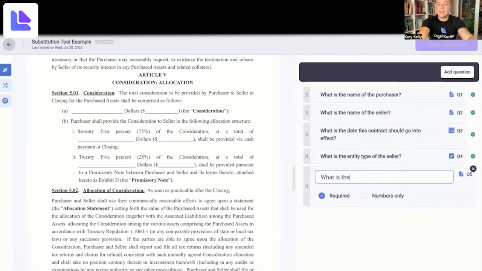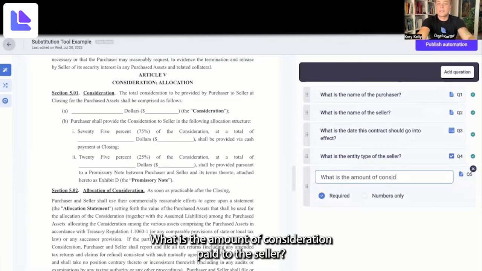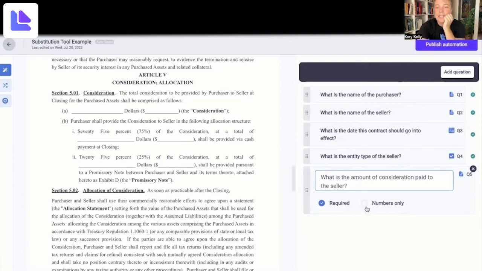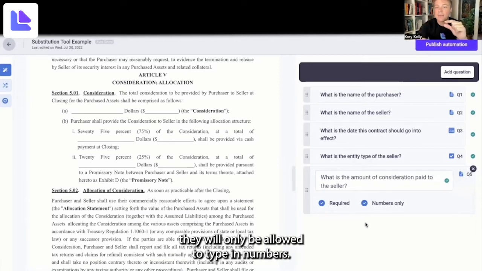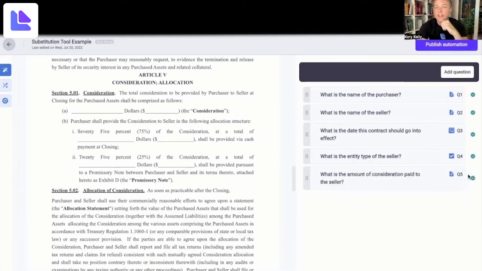What is the amount of consideration paid to the seller? And we'll select numbers only. So now the user, whenever they answer this, they will only be allowed to type in numbers. And so this is question 5. This is important. You'll see in just a moment.